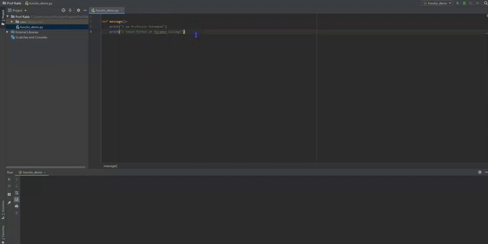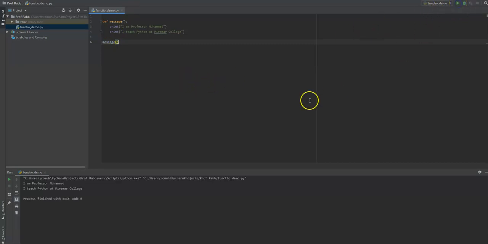If you notice as well, I indented here to show that these lines of code belong to this function. All right. And so if we want to call this function, we simply type in message and it calls the function. Now, we'll learn what parameters and arguments we can pass inside of the parentheses. But let's see what happens when we run this piece of code. Down here it prints: I am Professor Muhammad and I teach Python at Miramar College.